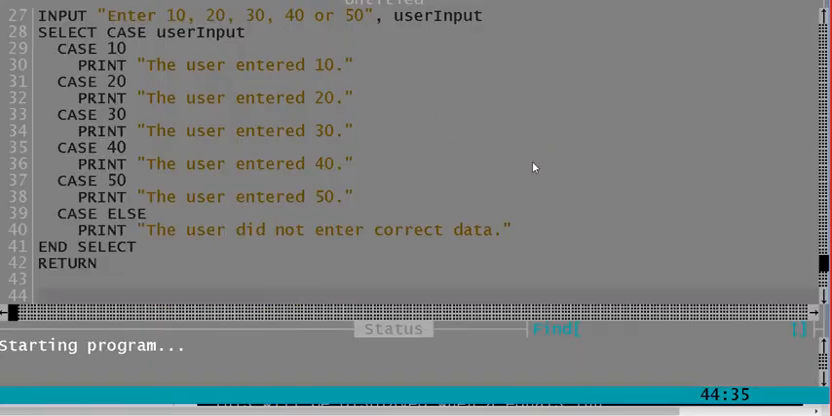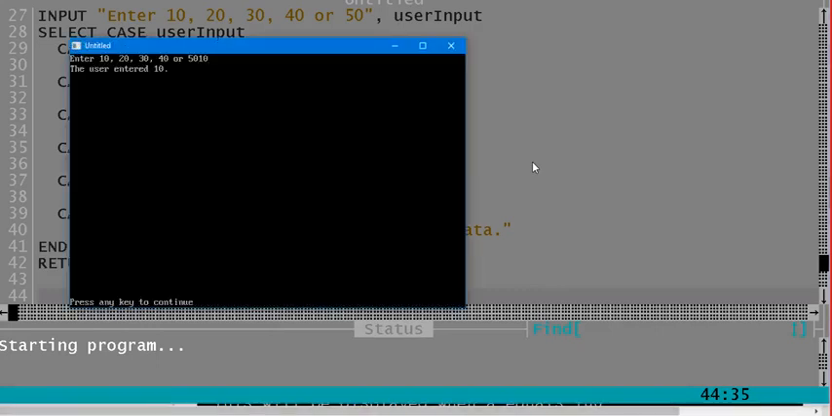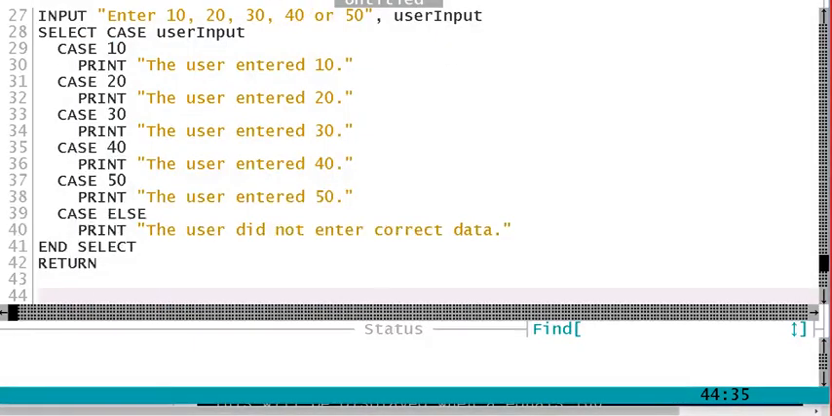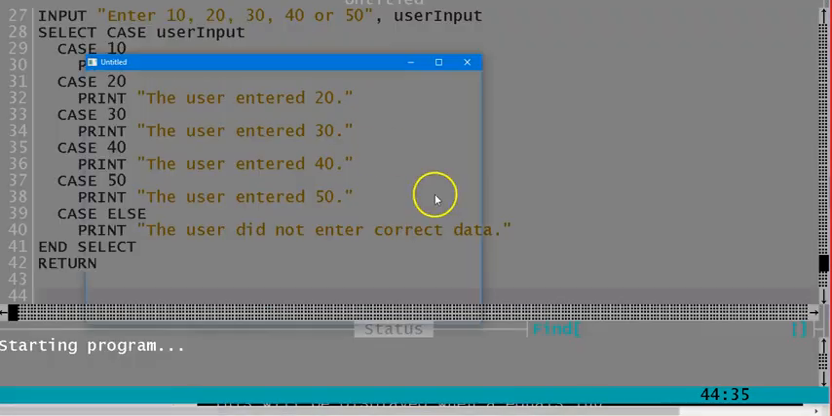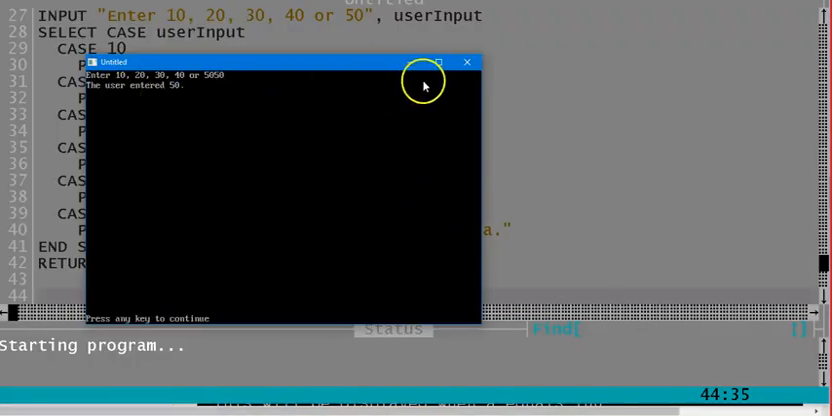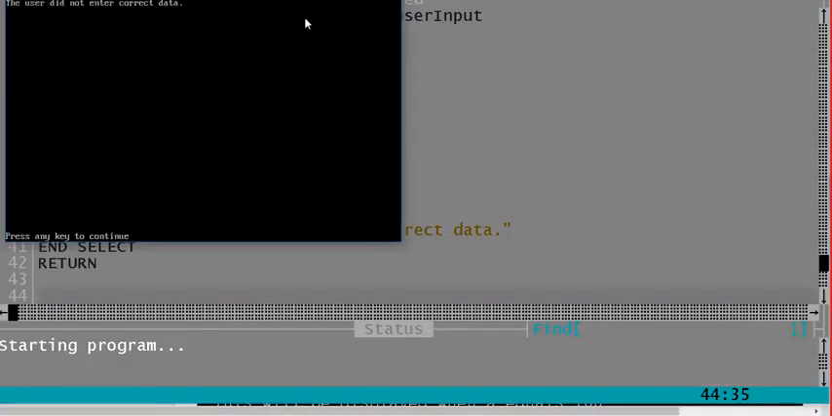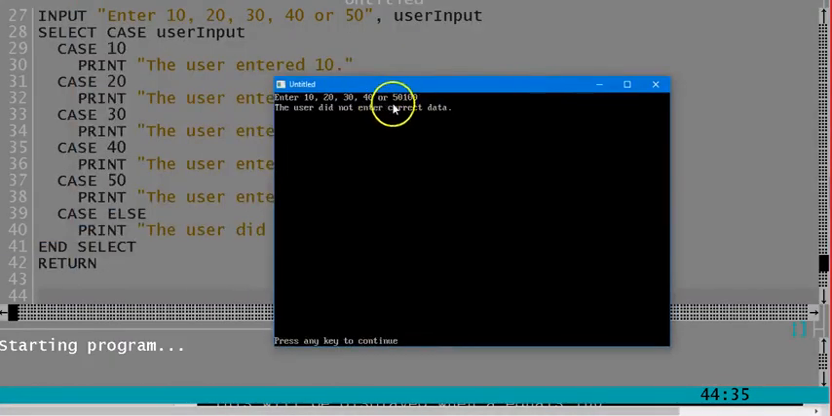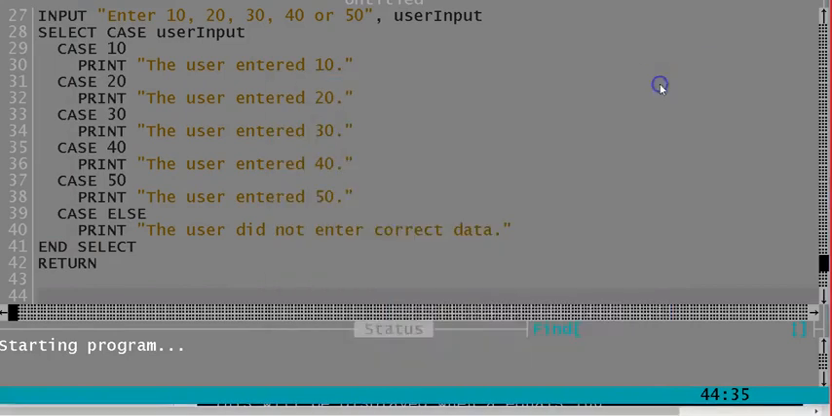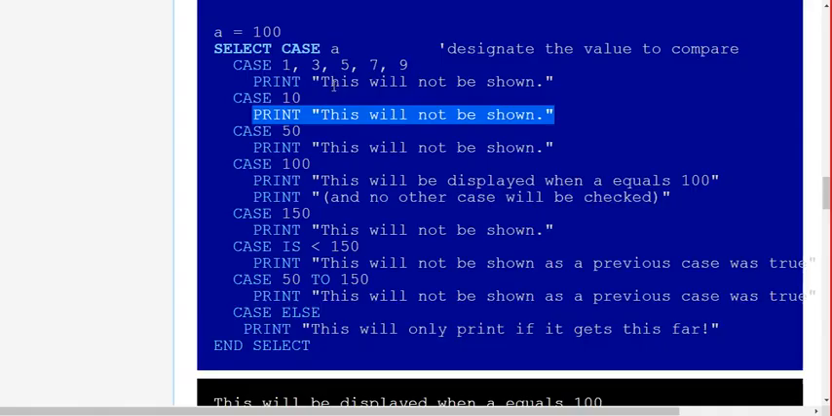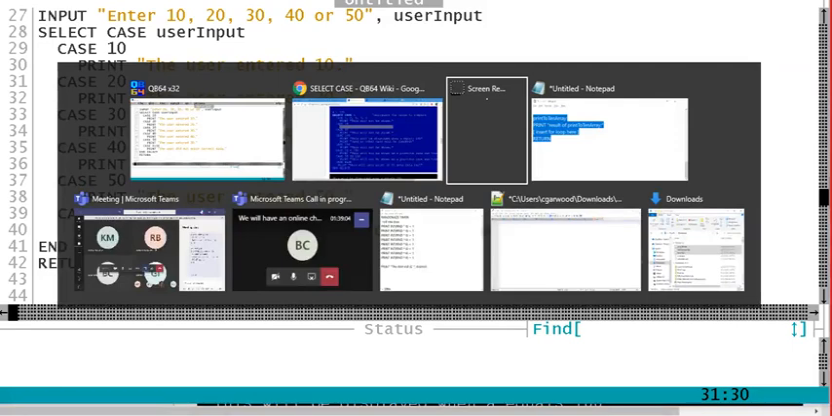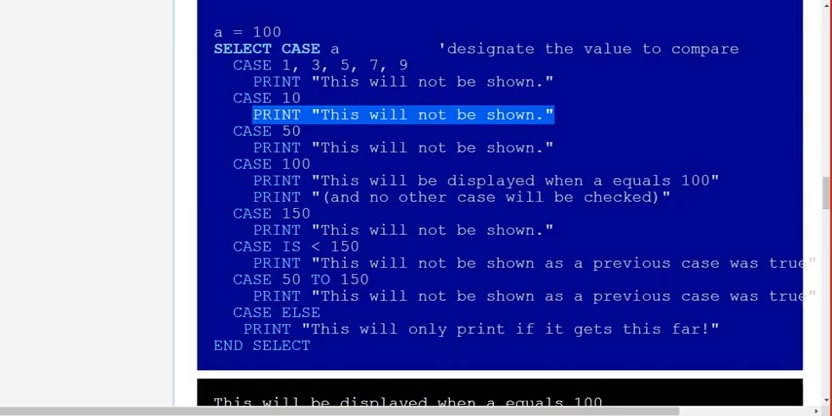I'm going to start it, and if I run 10, I get the user entered 10. If I run it again, and I enter 50, then the user entered 50, and finally if I run it with bogus values, I run it with 100, incorrect data was entered. Okay? Let's see if there's anything else on this script that we need to handle.